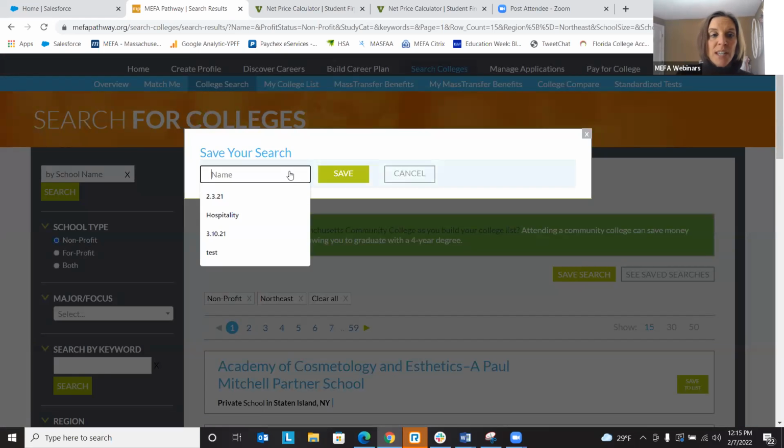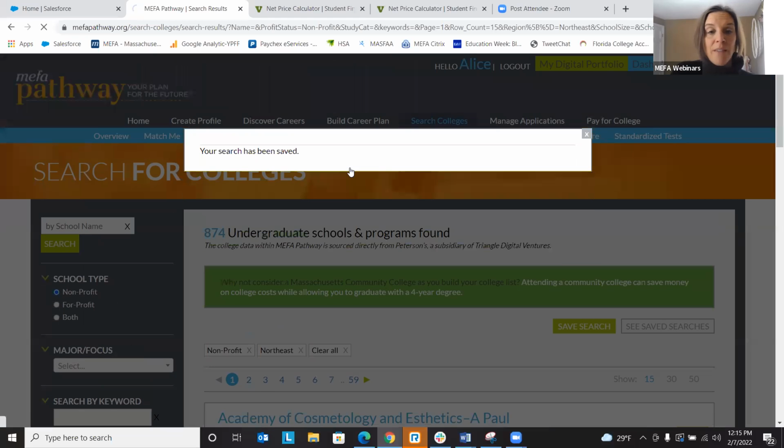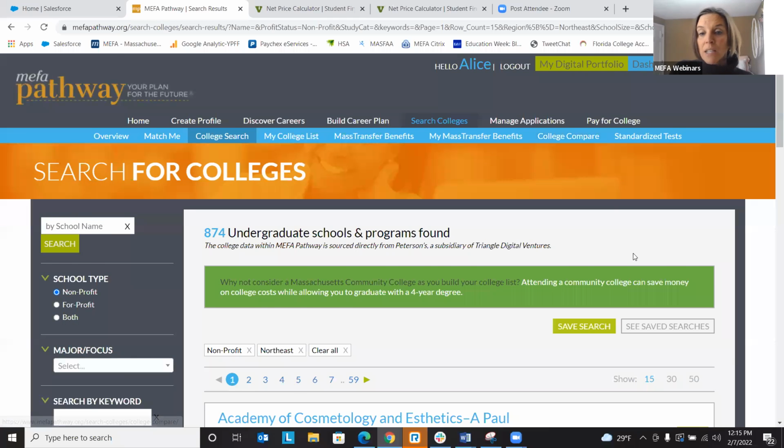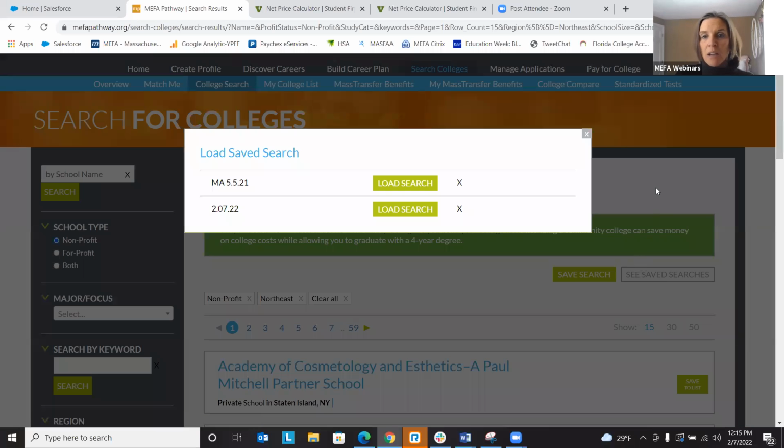And I typically put a date on it. So let's see, what's today? Today's the 7th. They can name it whatever they like, save it, and then they can come back to that search. So they just click See Saved Searches, and then they can come back. So if they apply different preferences and different filters that they would like to save and not forget what might be important, they can again save that search and come back to it.